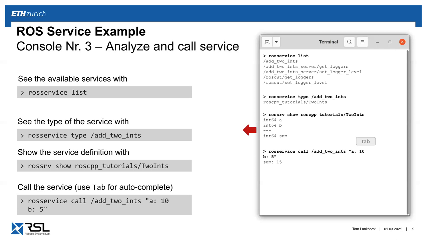As soon as you've typed the name of the service, you should try to hit the tab key and let the auto-completion automatically fill in a stub for the request. By default, the values of, in this case, A and B will be set to 0, and you can then edit these values like you want. In this case, I chose to set A to 10, B to 5. When we execute the rosservice call command, it will return the response from the ROS service server. In this case, that is the obvious value of 15.